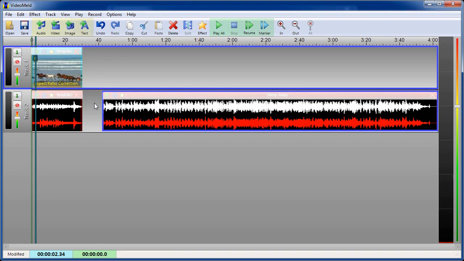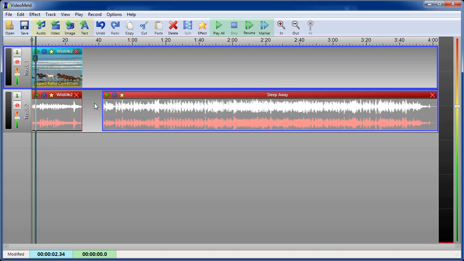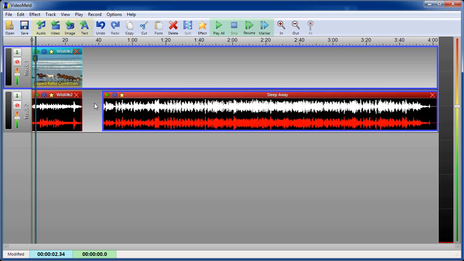Each section has a title bar and may show the contents of the file. For audio files, the waveform is shown within the section. For video files, frames are shown. The title bar has mute, settings, and effect buttons.